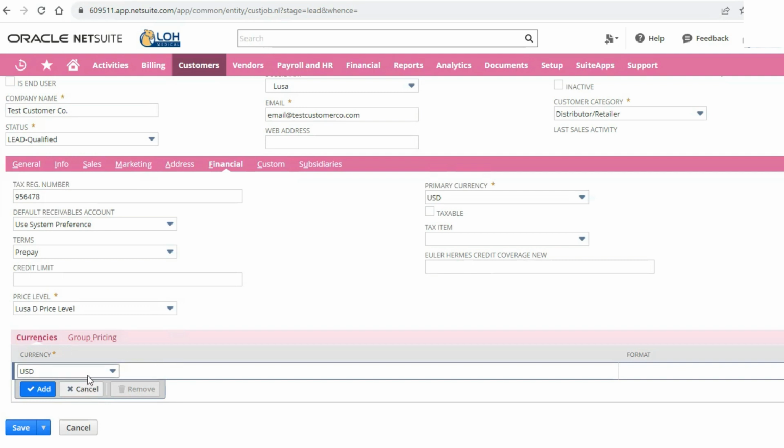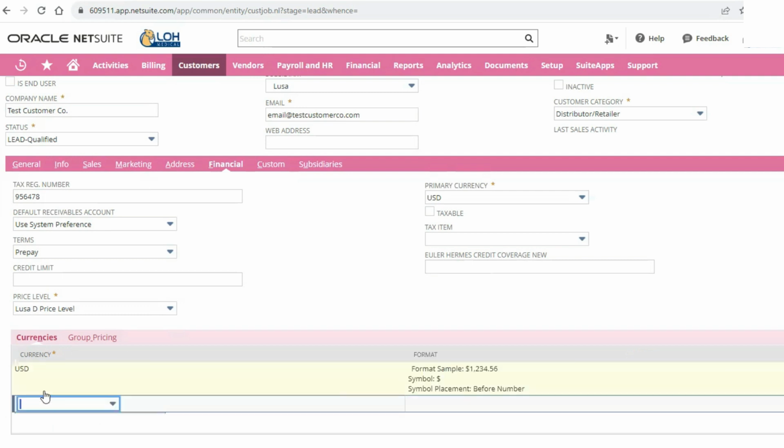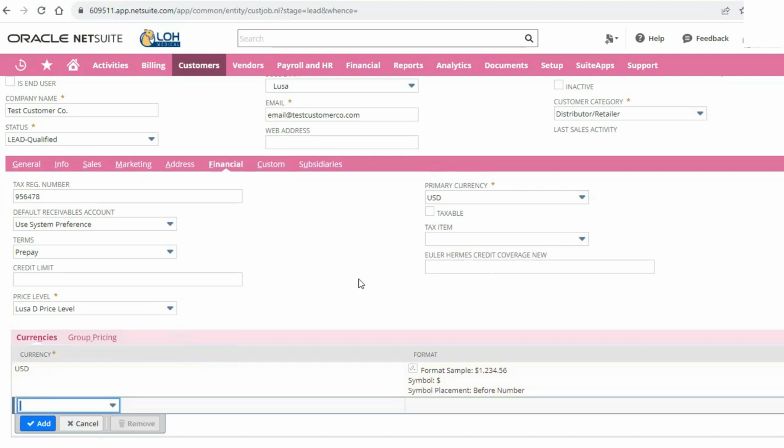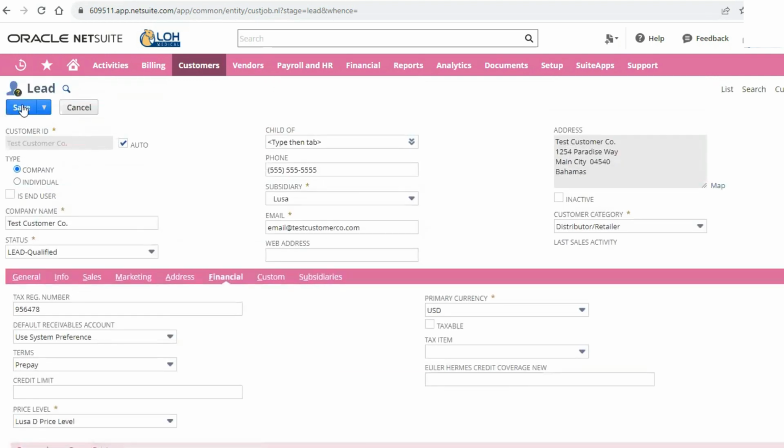In the U.S. subsidiary, your currency is always going to be USD. We do not invoice in other currencies. If you are in Brazil, Costa Rica, or Colombia, your form is going to automatically default to your local currencies. So, that would be what you would select. And then you're going to save.